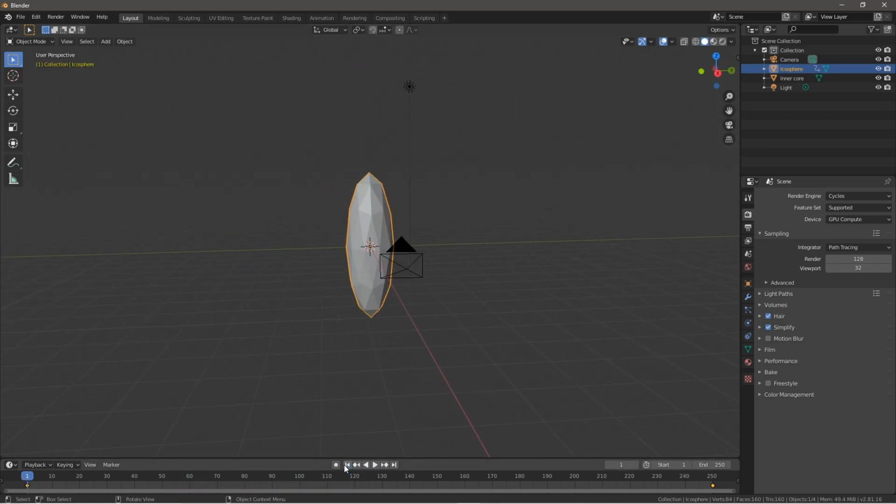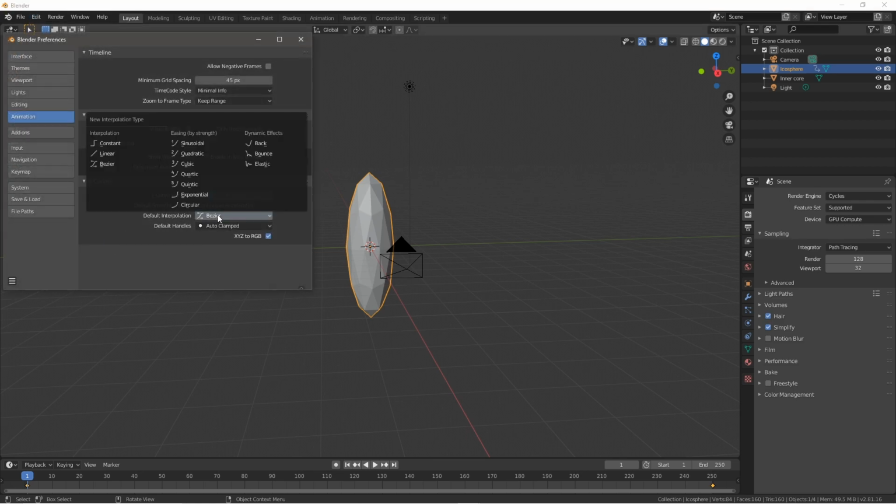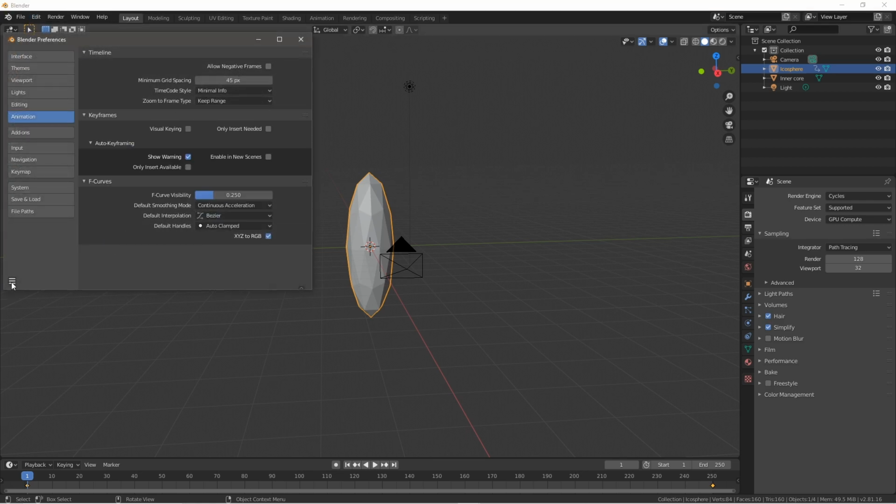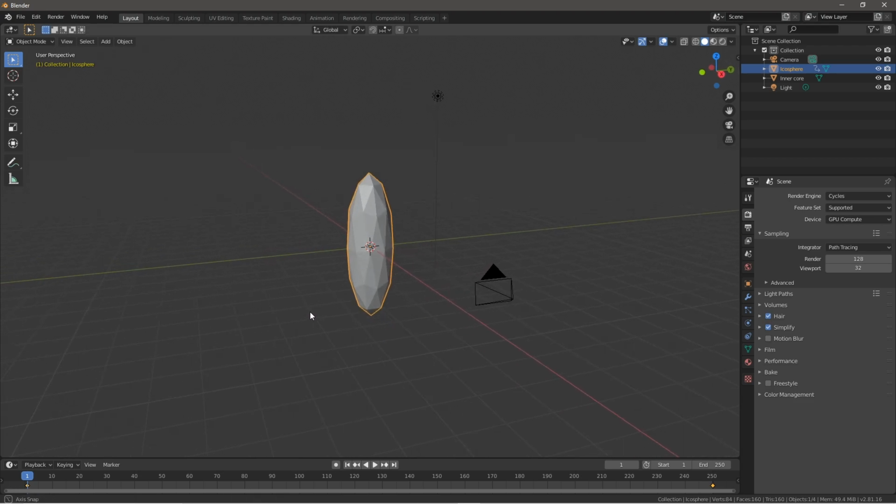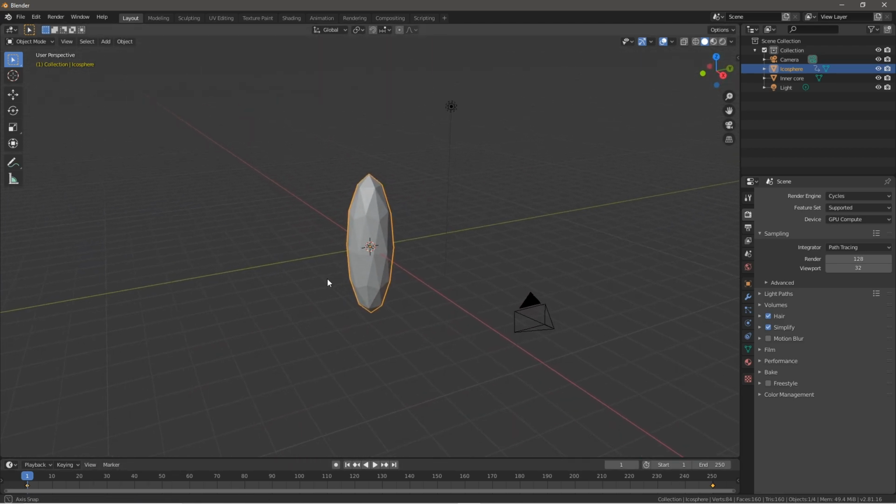And if you want to turn this into a loop, what you can do is go into Edit, Preferences, and change this from Bezier to Linear. Make sure Autosave Preferences is on, or Save Preferences if that is not on. And what you want to do next is delete all these and reset your keyframes if you want that to be an animation loop if you so desire.